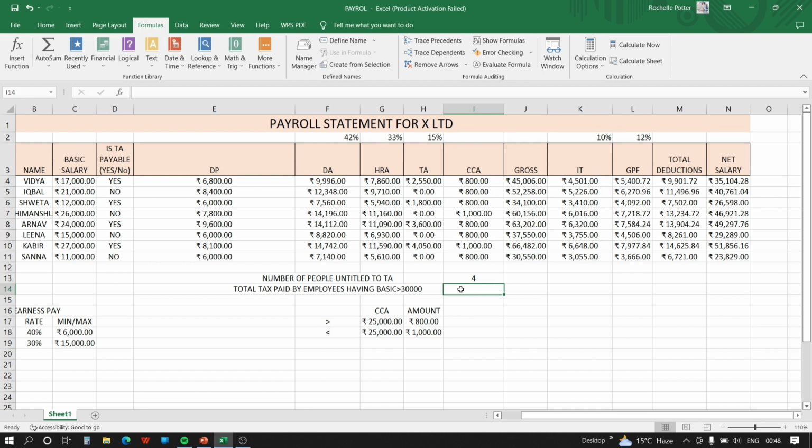Yeah. So total tax paid by employees having basic greater than 30,000. Since total is asked, we'll use the SUMIF function. SUMIF. Now criteria, select the range. If the basic is greater than 30,000, so we'll select the basic table. It should be in inverted commas, if it's greater than 30,000, then provide me the sum of taxes. Okay, bracket close.